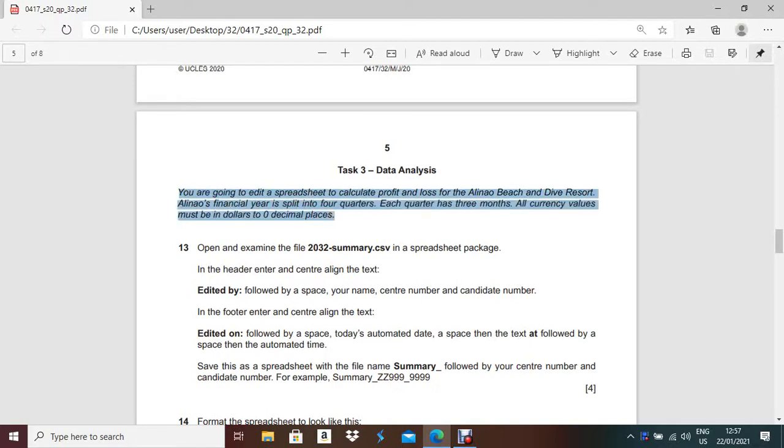This is very important because the examiner will mention the decimal place and the decimal place of currency value, even the currency symbol. Here, as you can check, it is written that all currency values must be dollar to 0 decimal places. So keep in mind that all currency values will be dollar and 0 decimal places, and it will be better if you do this at last, after finishing your spreadsheet.